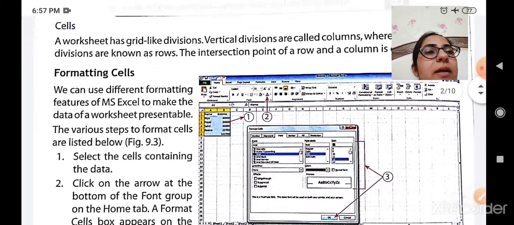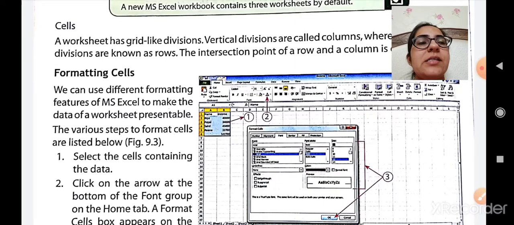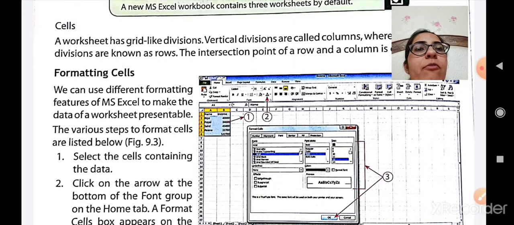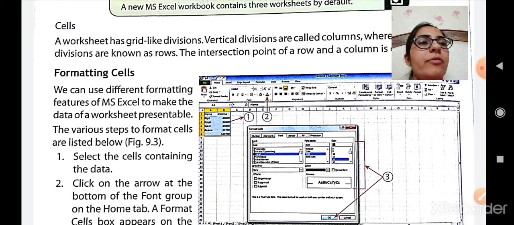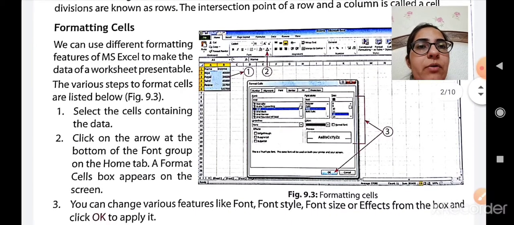Okay, so now let us move to the next topic, that is formatting the cells. Formatting means to make the data more presentable. We can use different formatting features of MS Excel to make the data of the worksheet presentable. The various steps to format the cells are listed below.